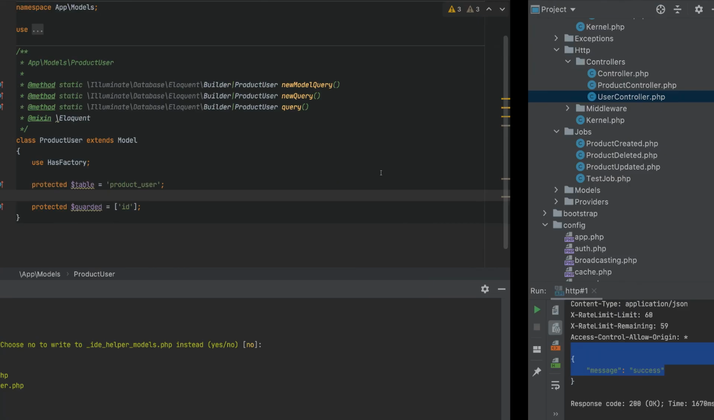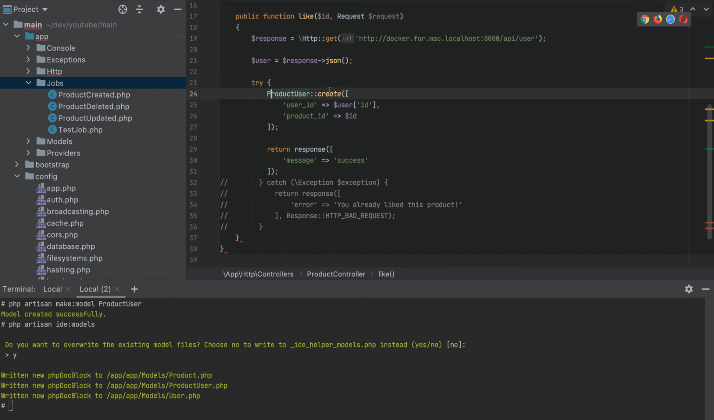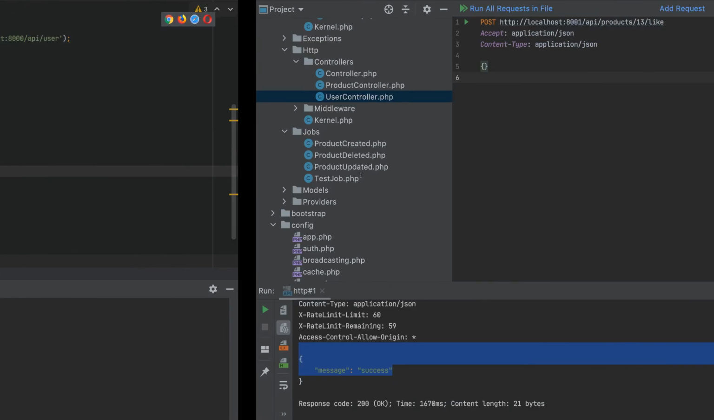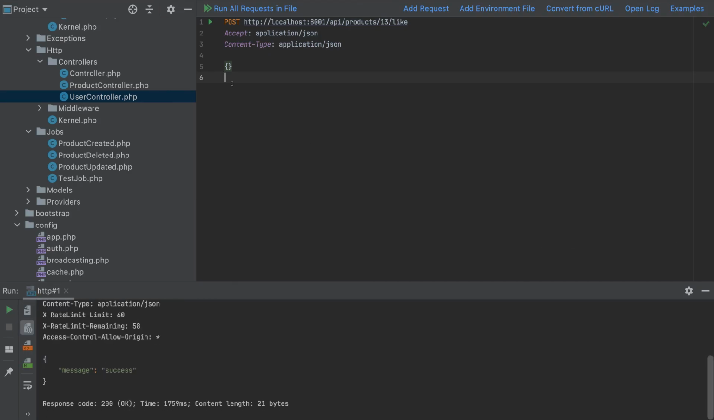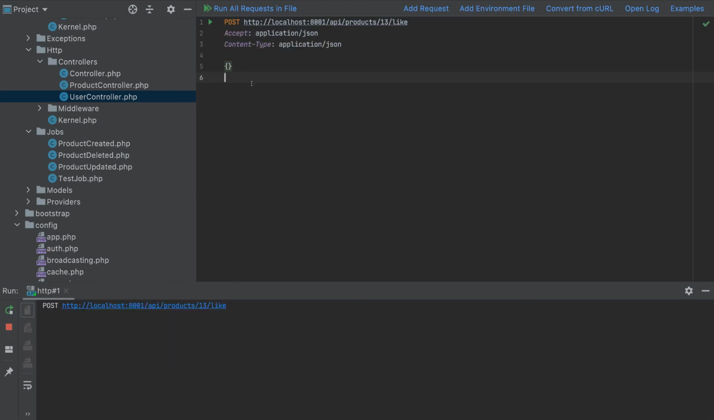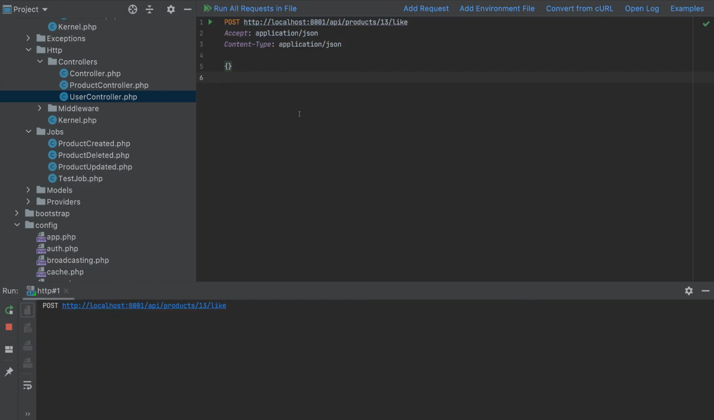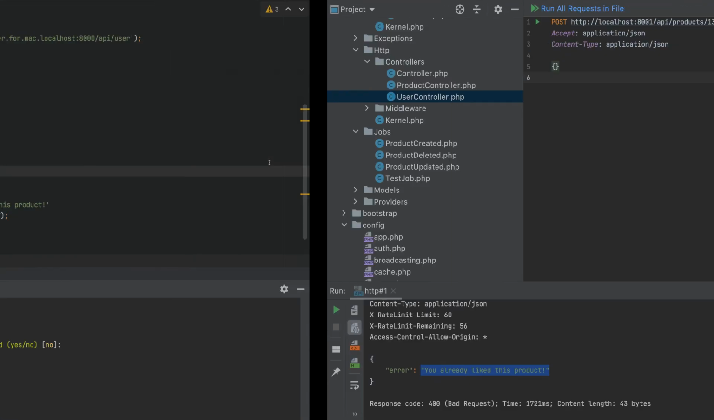So it was successful. Let's uncomment the try catch here. And like again. So it will come a time that we'll hit the same user, and we will get the error that the product is, yes, this is it. You already liked this product. So this is how you make internal requests with Laravel.